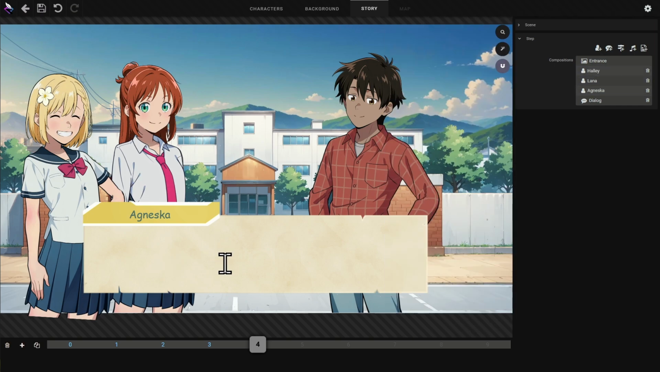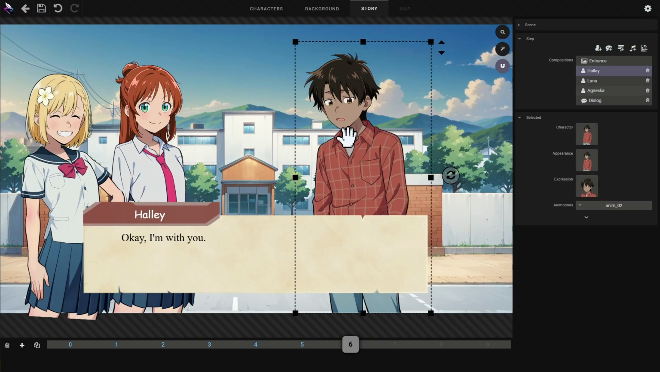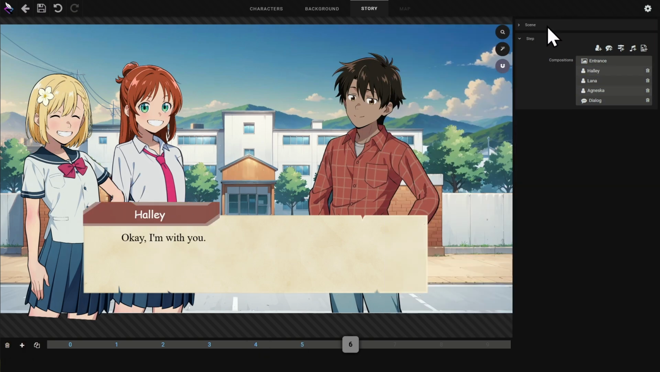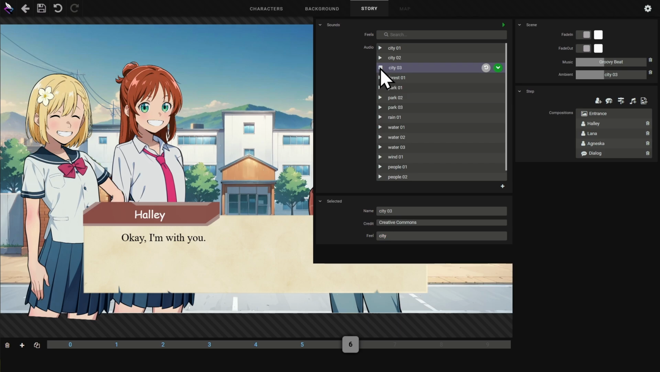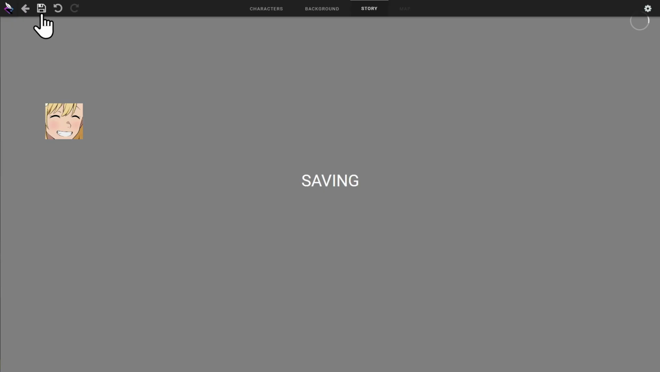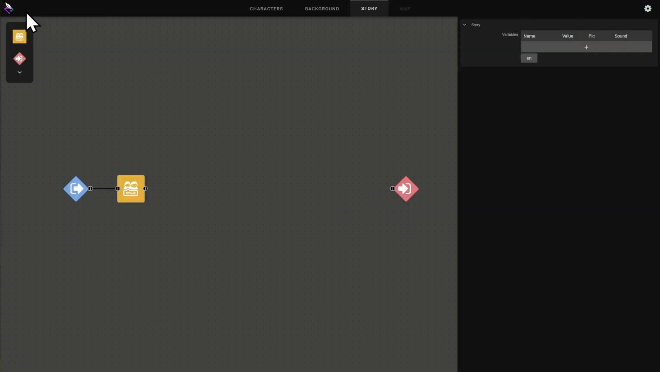I've completed all the steps for this scene. To finish, I add a transition, some background music, and ambient sound. Don't forget to save before leaving the scene editor. Now let's move on to the next scene. I drag in another scene block and start editing.